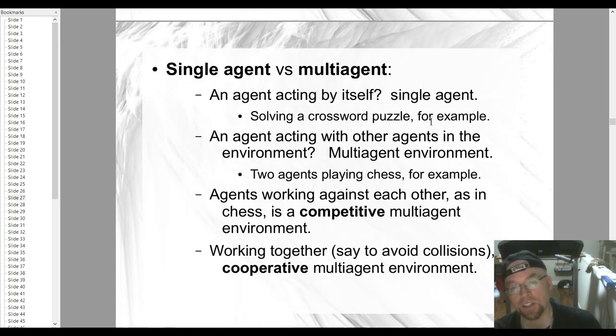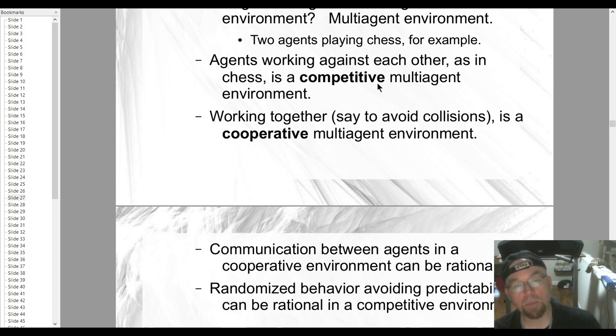Single agent versus multi-agent should be pretty straightforward. Is the agent by itself, or is it having to interact with other agents within its environment? If you're solving a crossword puzzle, it's a single agent environment. If you've got cars driving on the same freeway, that's a multi-agent environment. You can have agents that work against each other, like two AIs playing chess, that's a competitive multi-agent environment. You can also have a cooperative multi-agent environment.